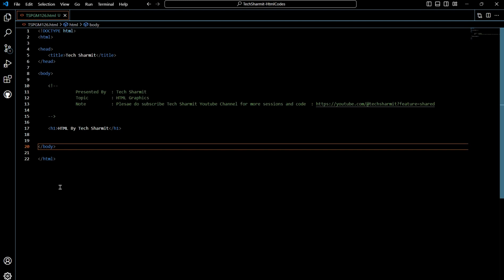In this session, we are going to talk about another very important topic of Canvas, which is how we can draw a circle on a canvas using HTML graphics or JavaScript. Okay, so in this session, I'll show you the process to draw a circle using JavaScript.